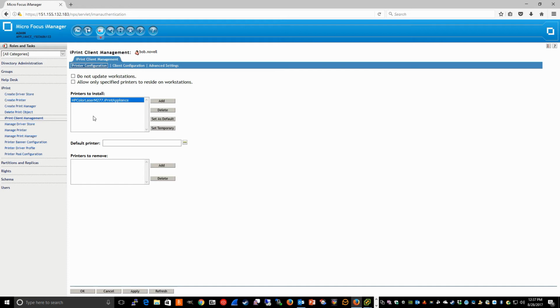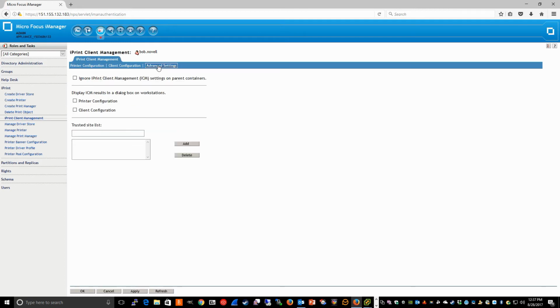I am telling the ICM configuration to install this particular printer for user Bob the next time he logs in to the workstation. And one thing that I like to do if I'm setting this up for the first time and I just want to see if this is going to work properly, I'll click over here on Advanced Settings and tell it to display the ICM printer and client configuration in a dialog. That way I can see what's going on, including possible errors.